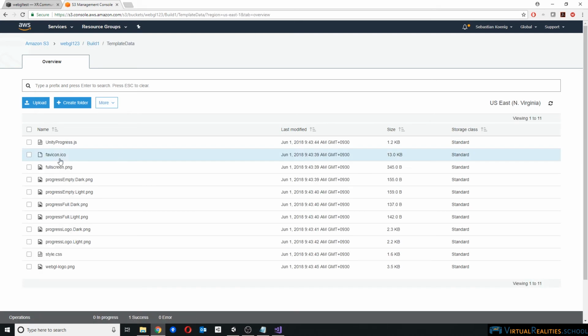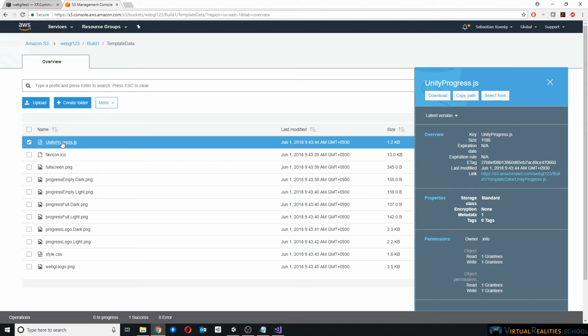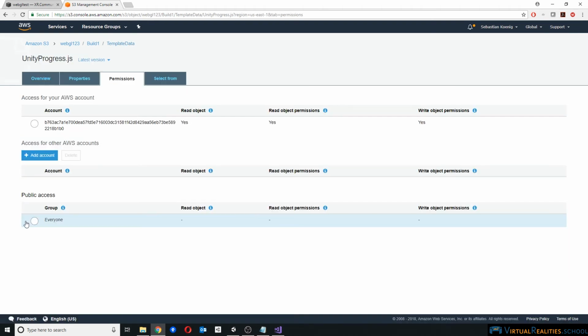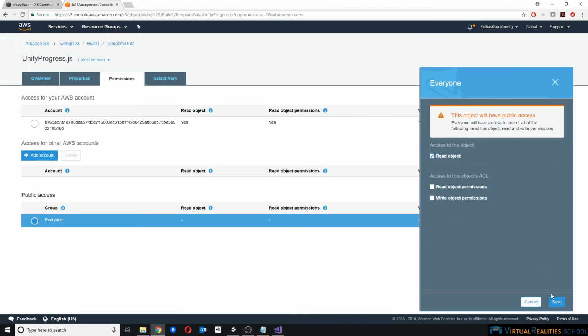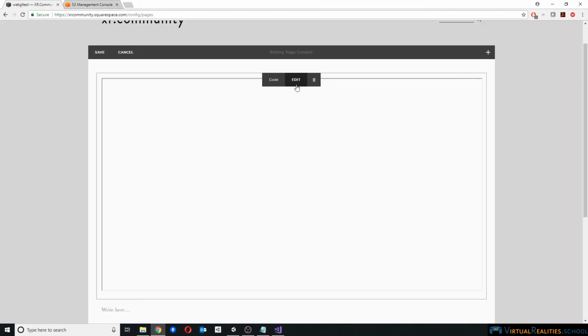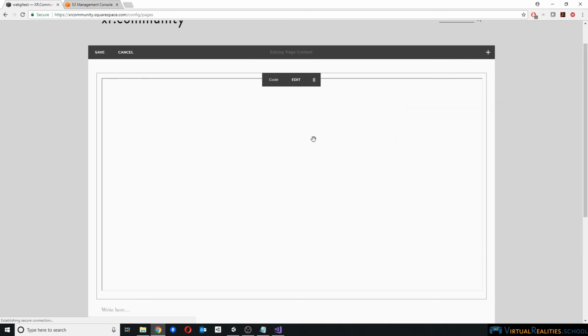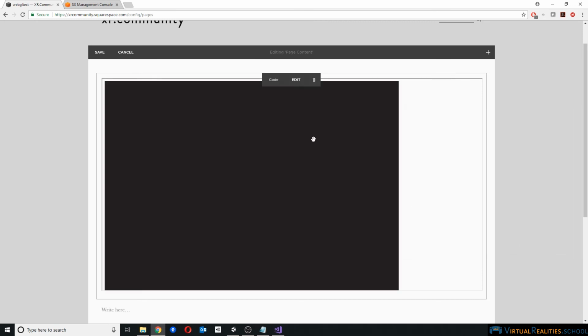And the last thing that we have to do before our build actually works, we have to go into template data. And we also have to give public access to unityprogress.js. Right? Let's have a look. What happens now? Oh, something's coming up. Well, I can already tell you, we were successful. All the files that needed public access now have public access, and our application loads normally.